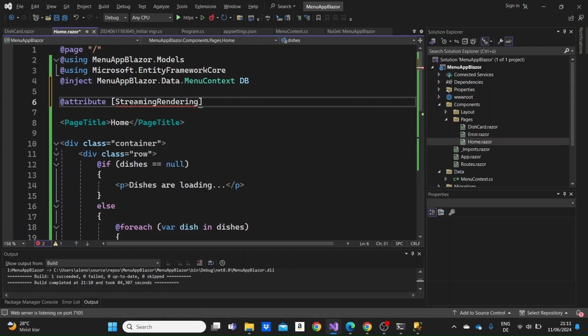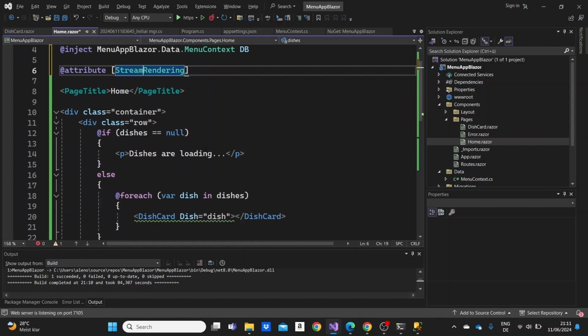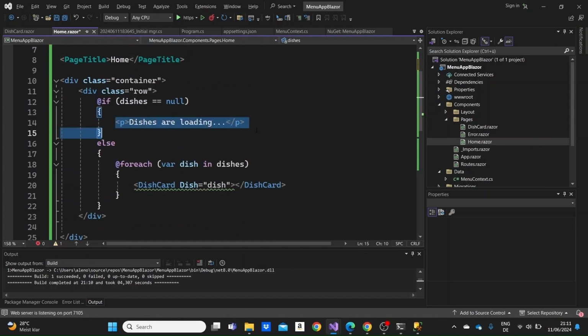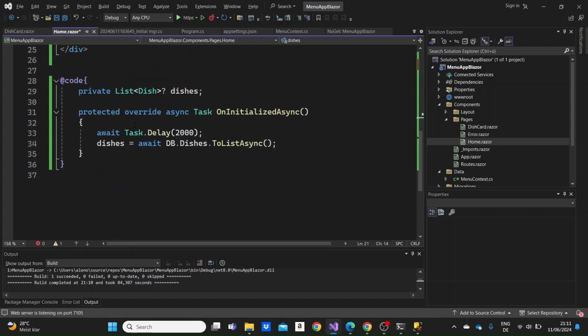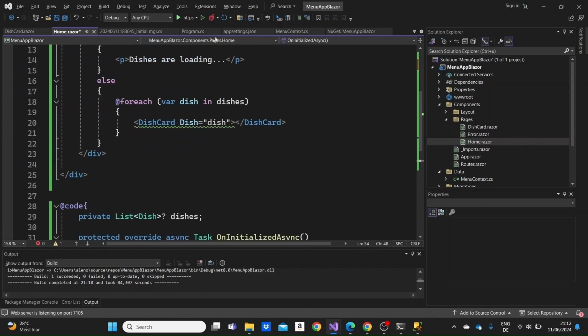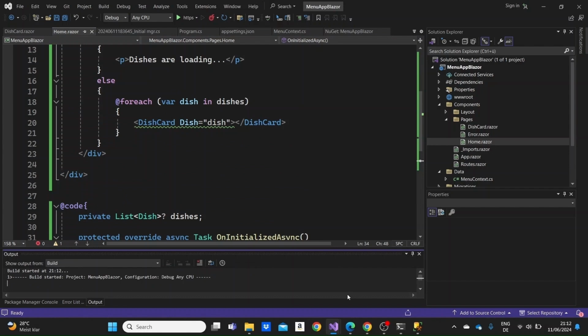And stream rendering, sorry. And what this will do, we'll see for a couple of seconds this message and then we'll see the dishes. So we are just simulating the delay here with this method because we don't have that much data from the database. But in case we were doing a long asynchronous call from the database, this would be really necessary.